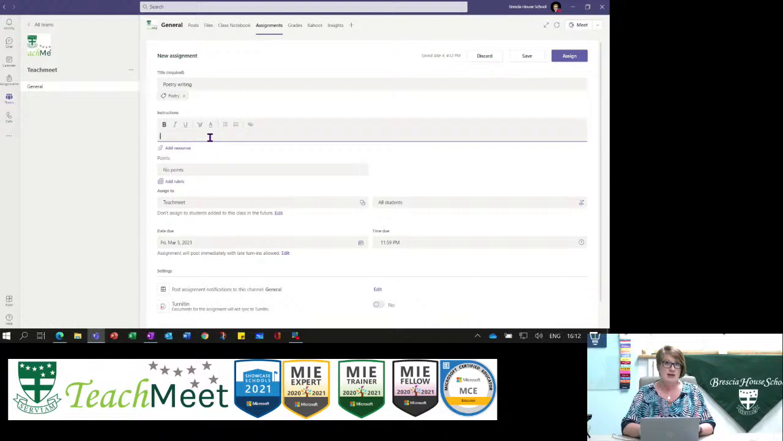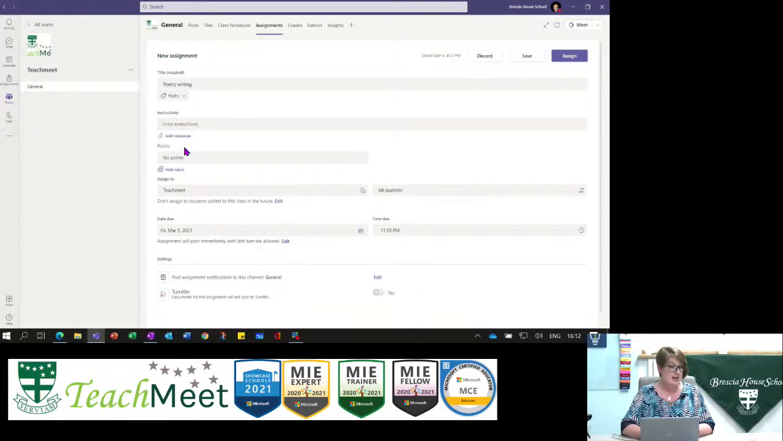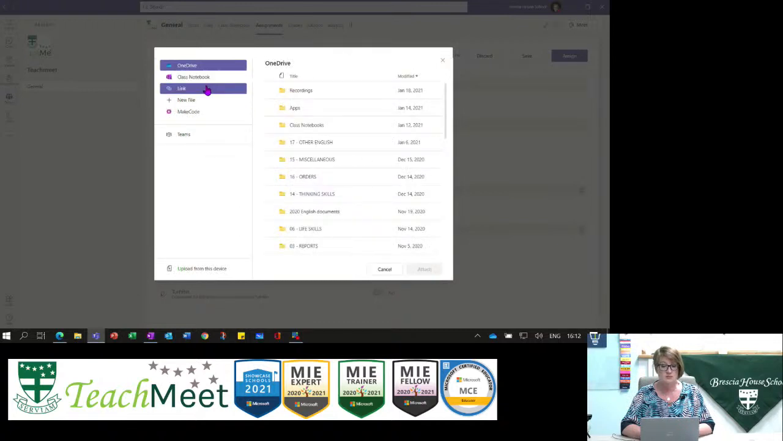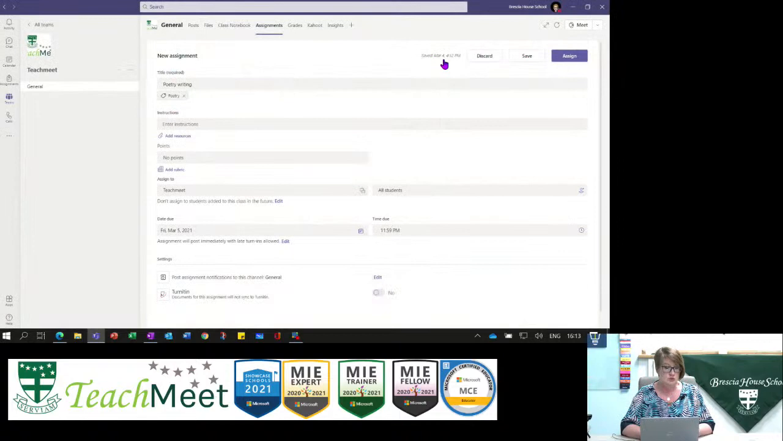I really recommend that the instructions are in this box. Even if you do add it as a resource, it's a quick, easy way to see what's required rather than having to click on a resource, open it up and wait for that document to open. You can, of course, add additional resources. So I could, for example, click on that and it'll take me into my folders, and I could choose from OneDrive, from my class notebook, a link, a new file, make code, a variety of things to add a particular resource to the task.